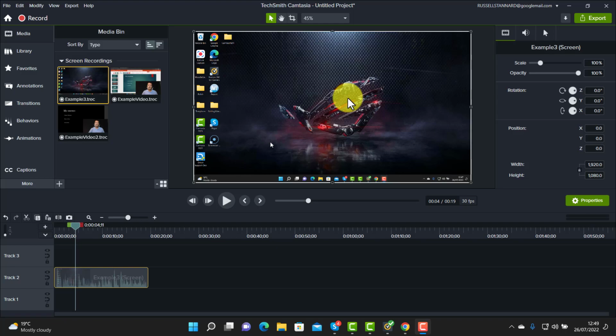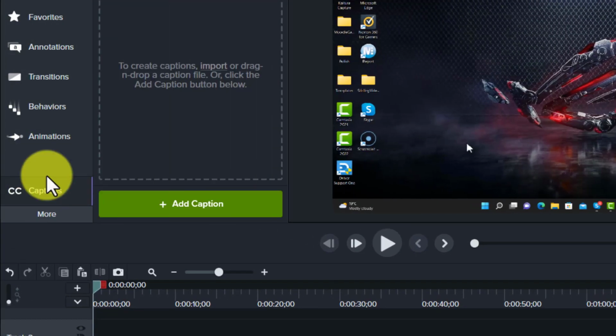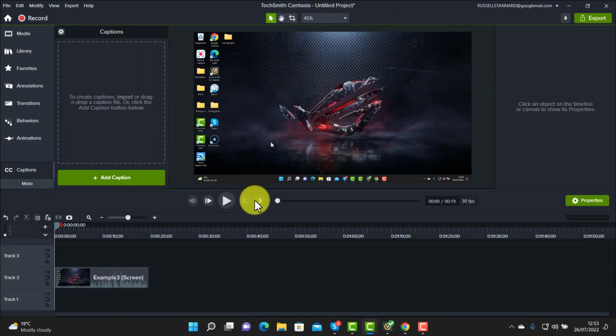I must say the way that the captions work, or the subtitles work, is very good, but it is a longish process, as you do need, of course, to write out the whole script. So I'm going to click down here on captions. If you can't find captions, click on more and you'll find it there. I've got captions open now.